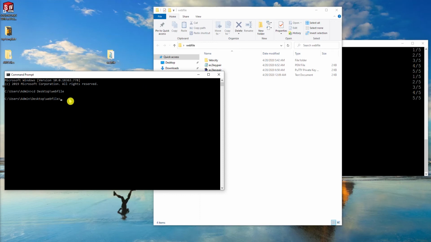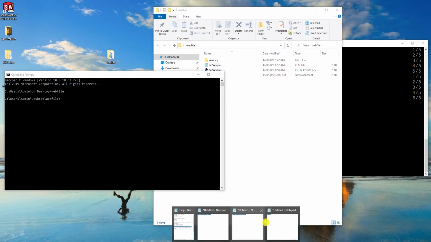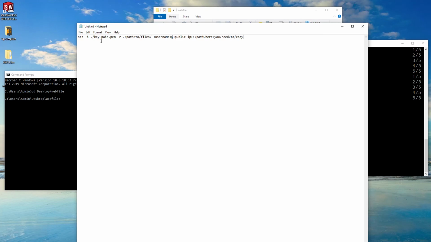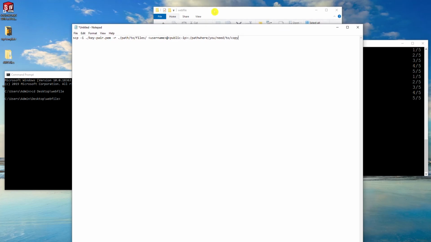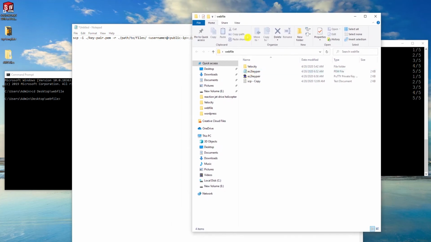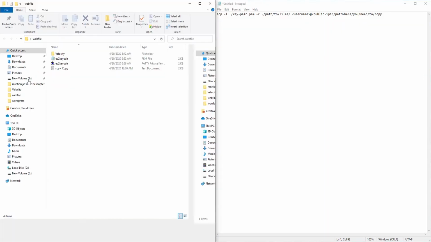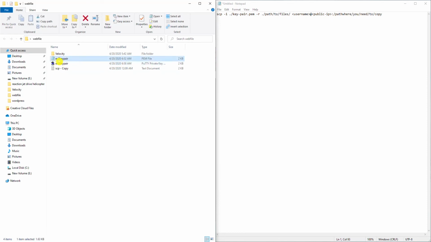In this directory is where we are going to run the SCP command. Again, this is the command we are going to run. I'll open my notepad and paste it here. So this is the command. We have the SCP -i, and the next thing we need is the name of our key pair. Let me move this side by side so we see what's going on. I have my key pair over here, so I'll copy the name and paste it here.